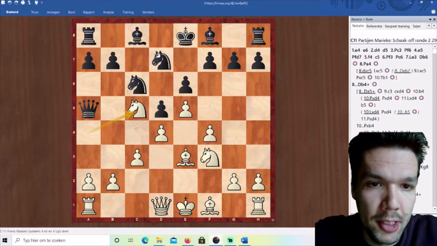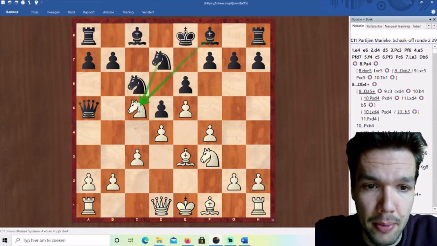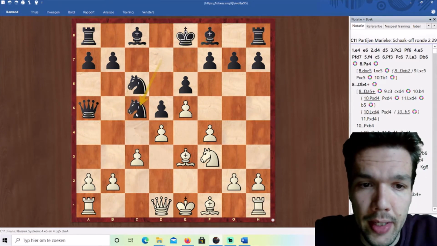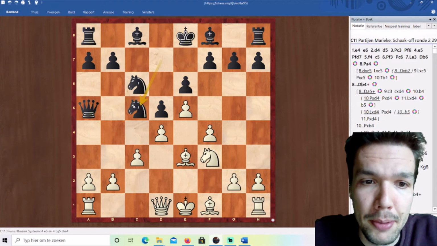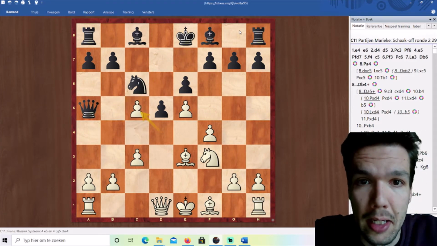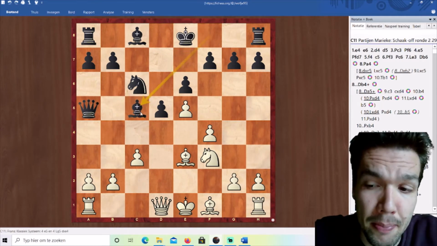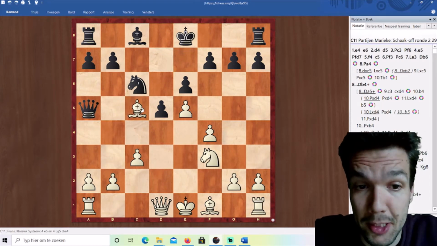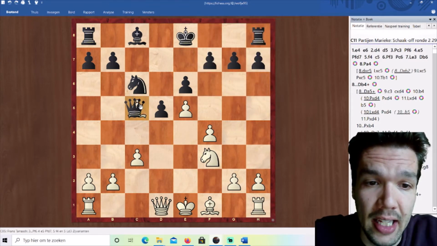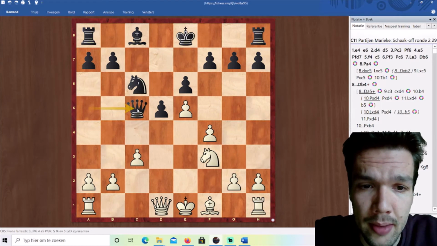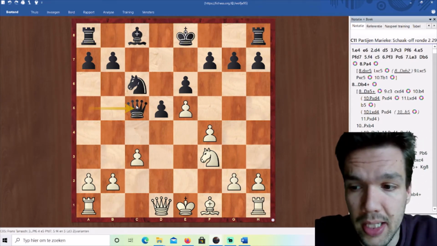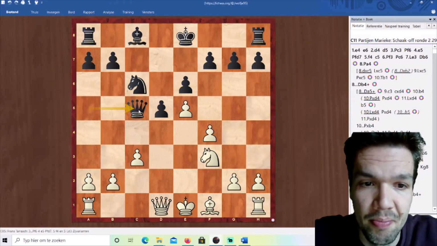Okay, they can capture with the knight or with the bishop. Let's have a look at capturing with the knight first. Okay, here, if we just look at the captures, we can capture back with the pawn. They can capture back with the bishop. We can capture again with the bishop, and they can capture back with the queen. And now we can again evaluate the position. We can see if we are happy with this.